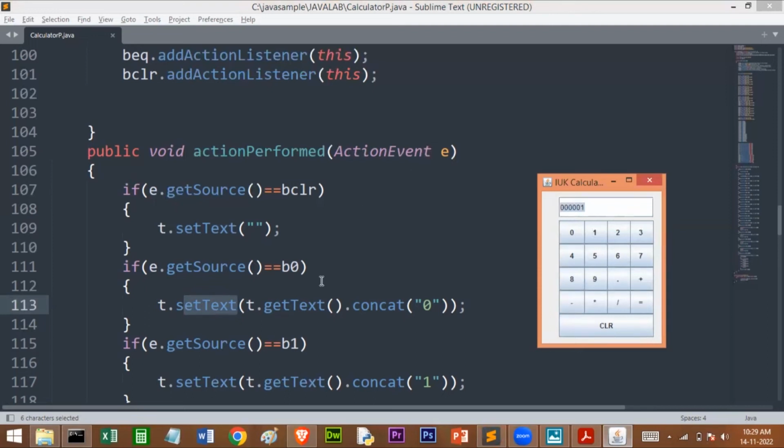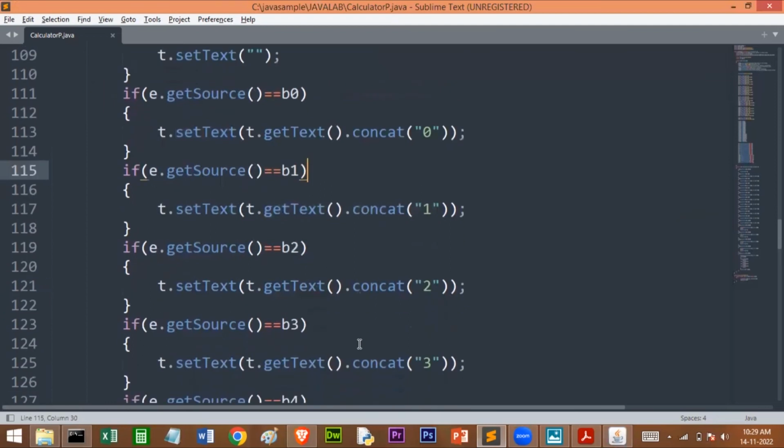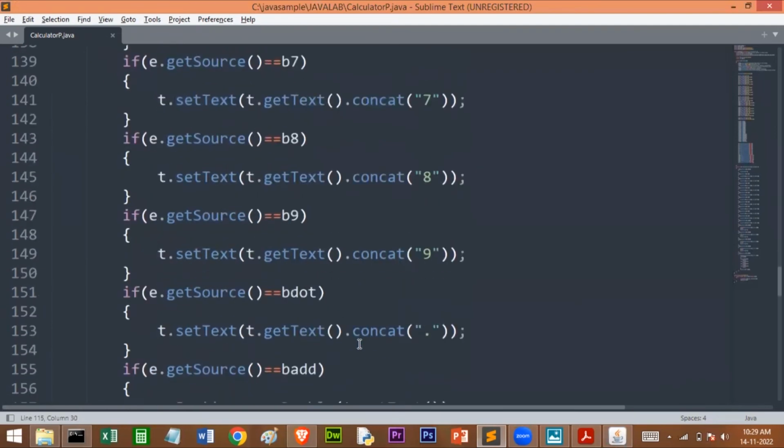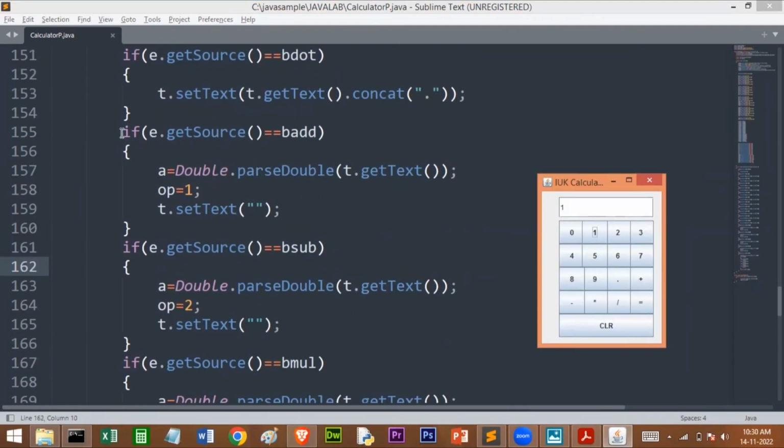So like this, same cut, copy, paste, and do it for B1, B2, B3, B4, and all these buttons. Okay. And here is the code for addition, subtraction, and multiplication. Whenever you click on addition, what action it should perform, this says that.